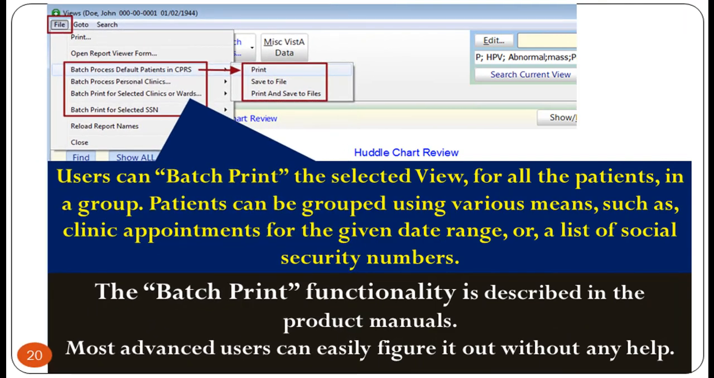Users can batch print the selected view for all the patients in a group. Patients can be grouped using various means, such as clinic appointments for the given date range, or a list of social security numbers. When the batch process is run, Brillians loads each patient in the group, prints the selected view, then moves on to the next patient. The batch print functionality is described in the product manuals. Most advanced users can easily figure it out without any help.